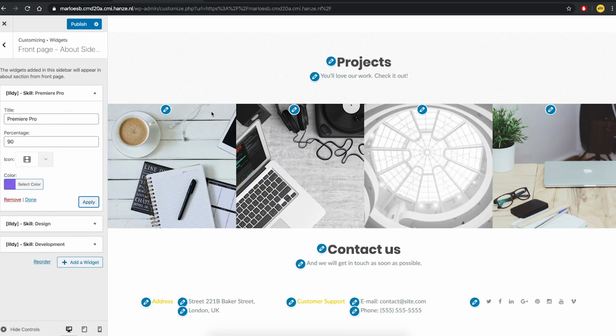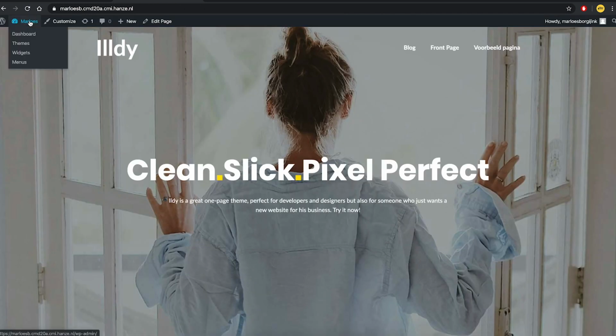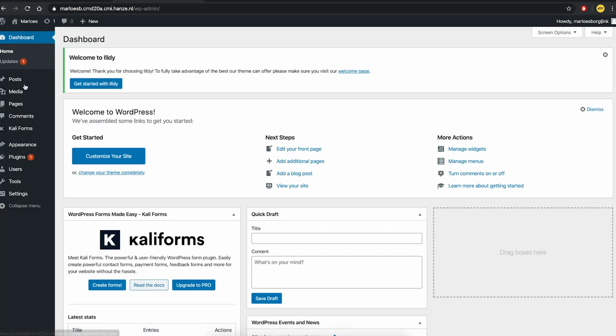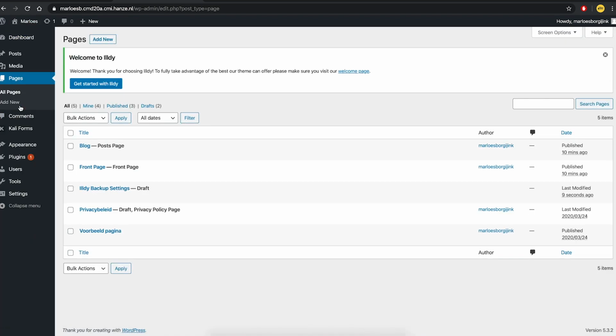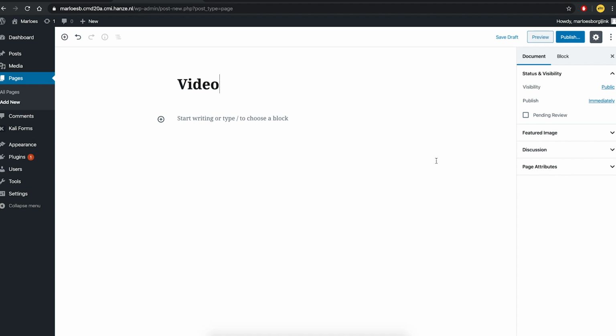Okay, so we're going back to our dashboard. So I'm just going to click on Publish, and then it can be saved. I'm going to go to my dashboard, and I'm going to go to Pages. So you can already see you have some different kinds of pages in there, but we're just going to make a new one. Okay, and we're going to add a title, video, for example. So what you can do, you can already set a featured image that is shown as a banner on the page. So let's do that.